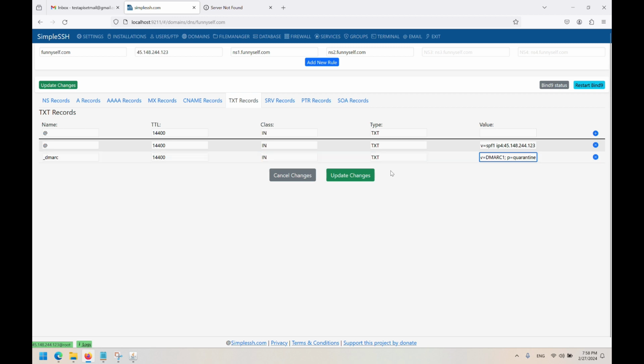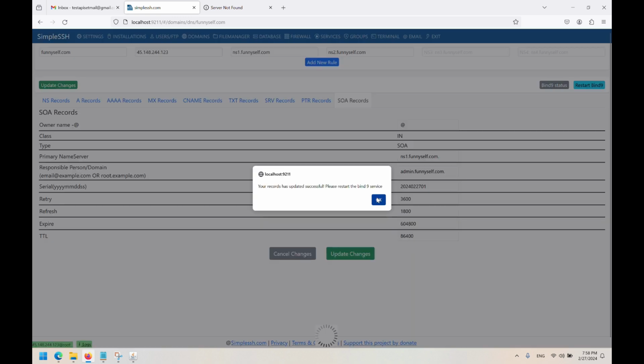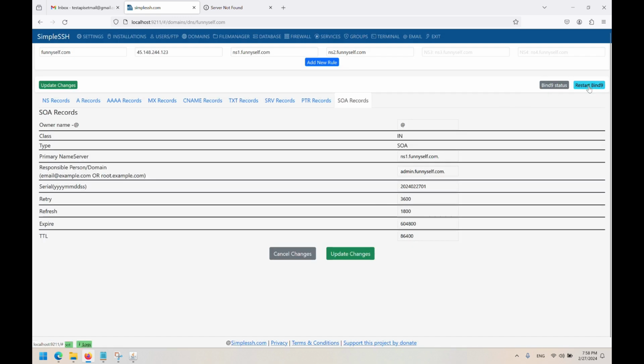I don't know if it's right. So after that, just press update changes. Even the SWAR echoes. Okay, it's set everything. Don't forget to restart the BIND 9.